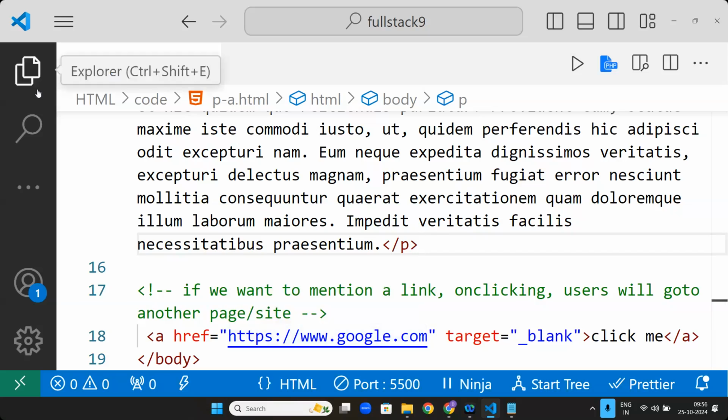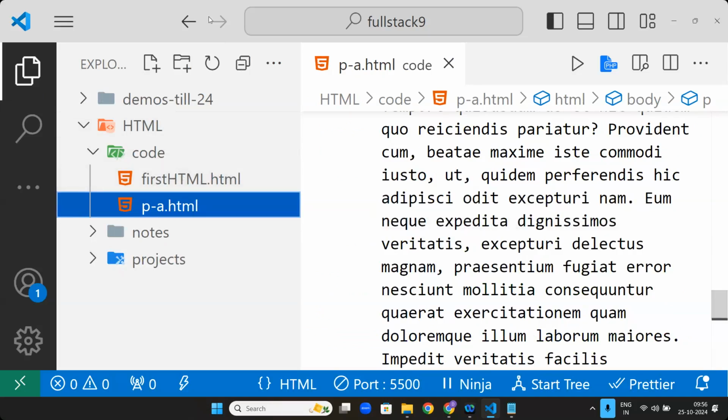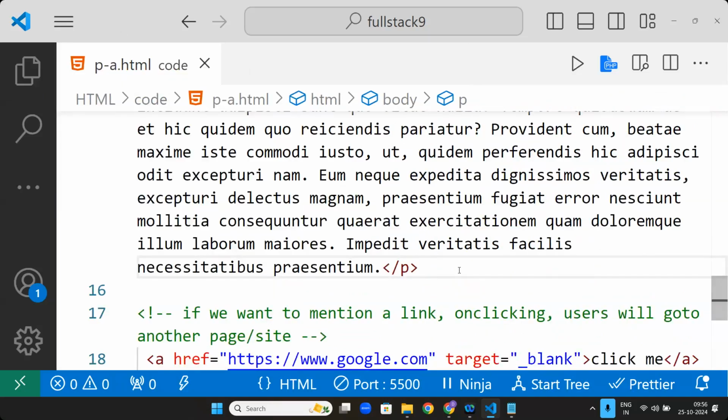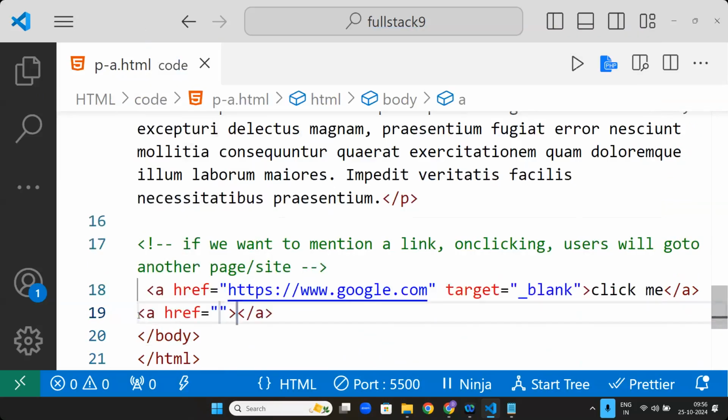For example, sir, I will go here. I will put this first HTML, then I will give the link. Go down, write it here. I will give a local link also. Anchor tag: go to my another page.